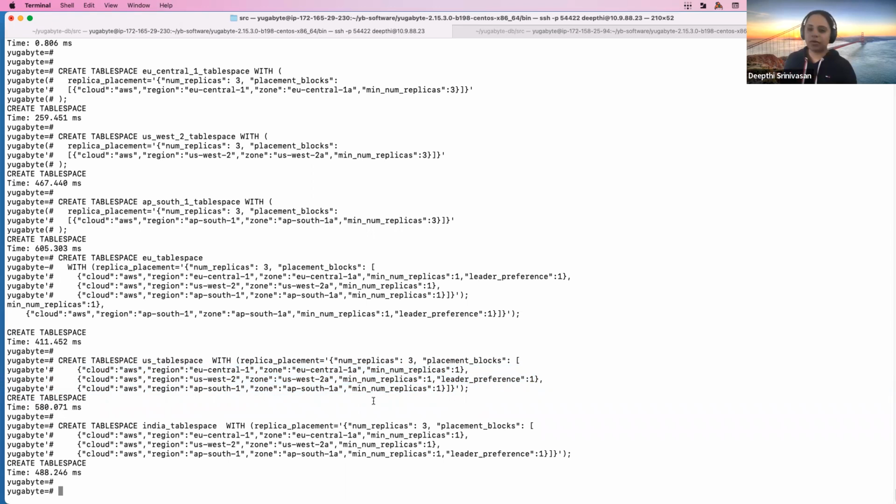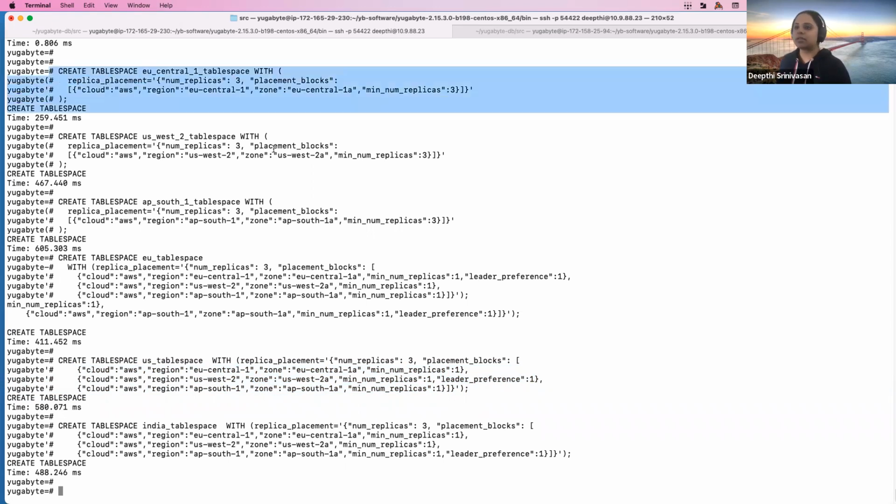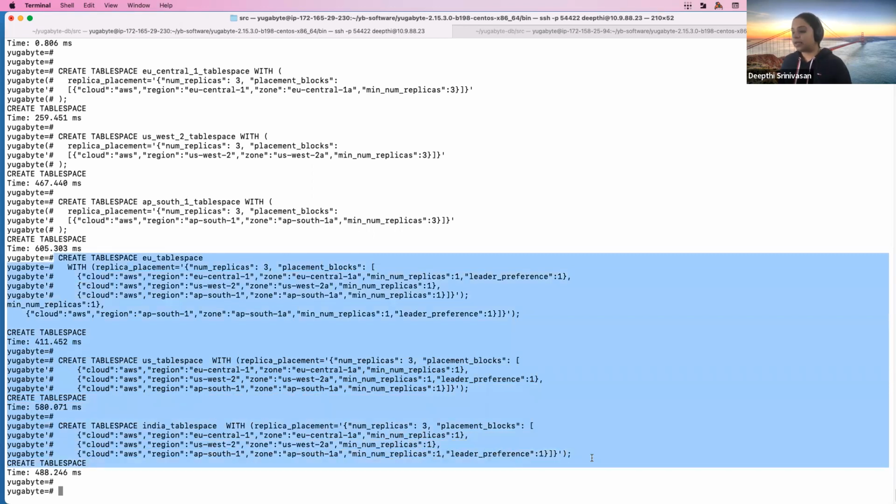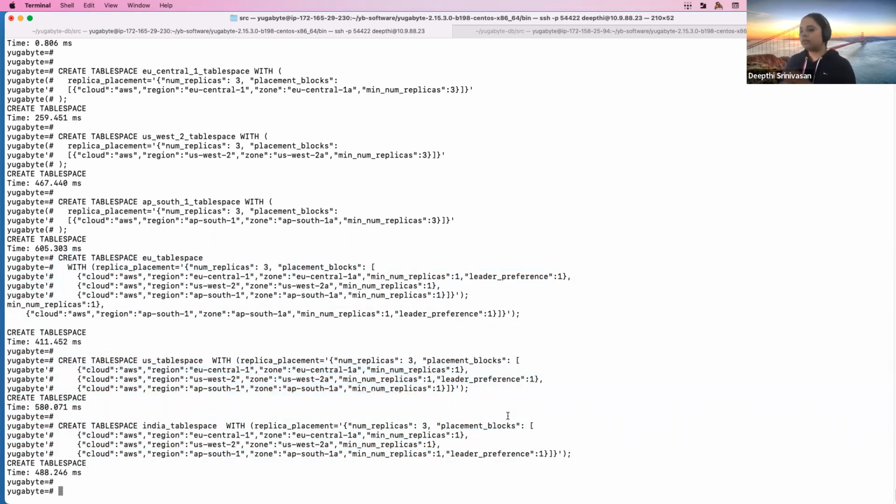For this demo, I'm just going to keep things simple, and I'm going to use the simple table spaces here. But like I've shown here, table spaces are quite flexible. You can spread your data across any number of replicas. You can control how many replicas go into each zone, and things like that.